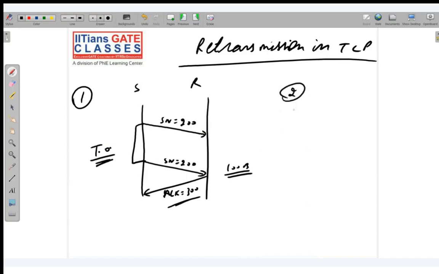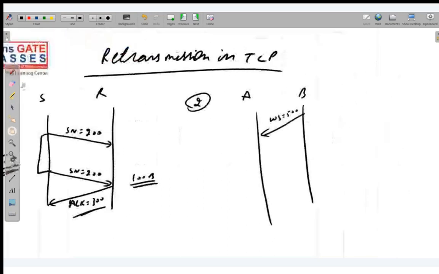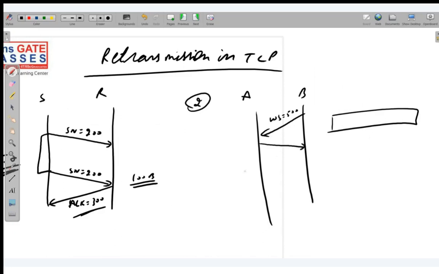Another scenario is, say, A and B. B has sent, say, window size to be 500. That means A can send segments totaling 500 bytes. Why? Because a 500 byte buffer was available at B, so it has advertised window size to be 500. Now assume A is sending 100 byte segments to B, and let us assume sequence number 100.